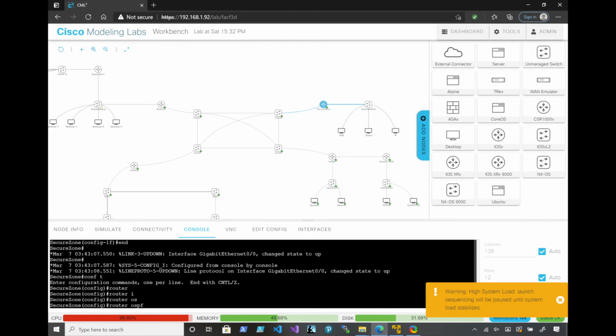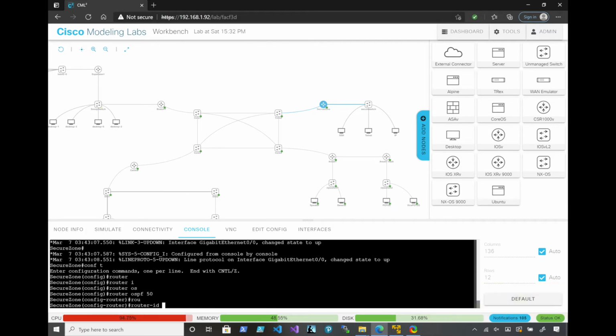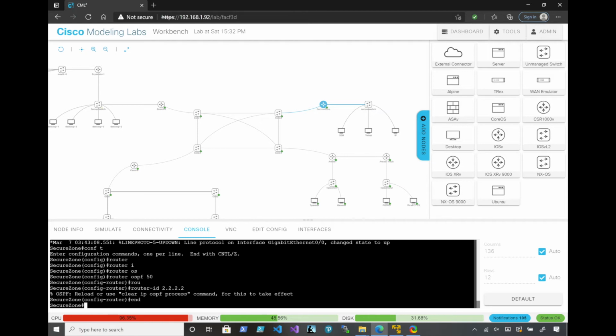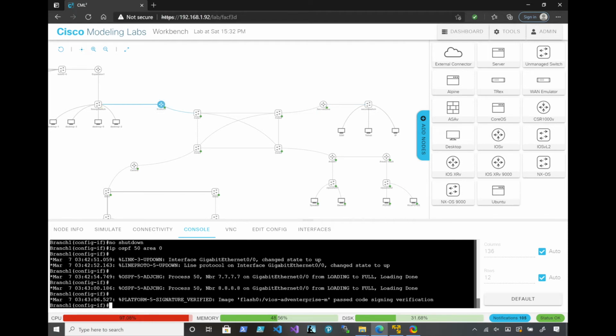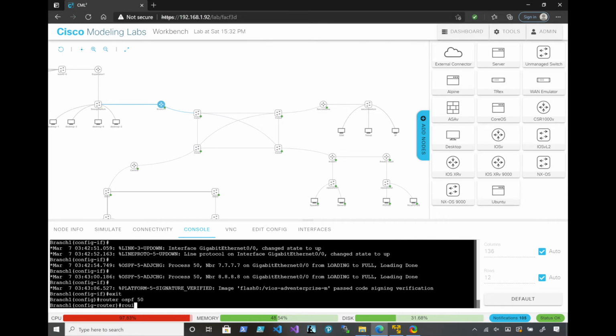We also need to set the router IDs. So we're going to use the router-id 2.2.2.2 command in router configuration mode. We'll come back to the branch 1 router, and we're going to enter the router configuration mode with the router ospf 50 command. And then we're going to give it a router ID of 1.1.1.1.